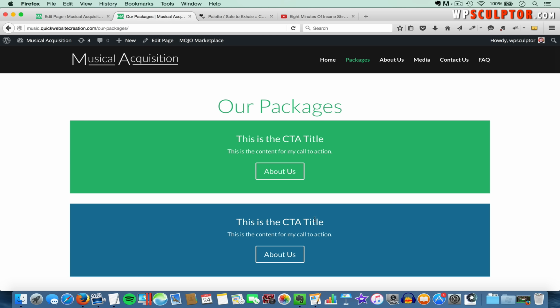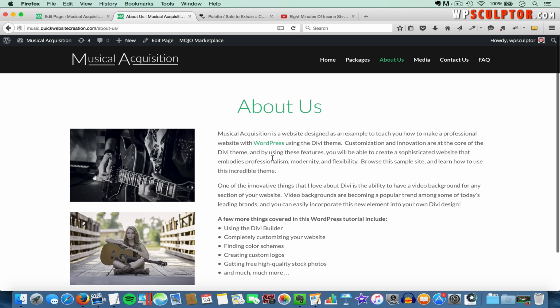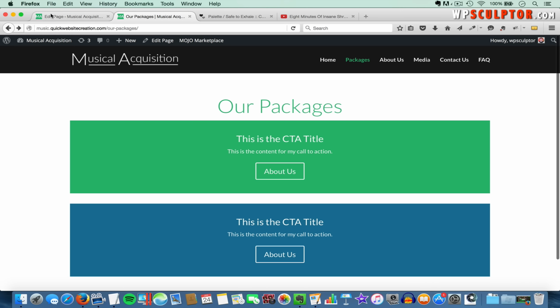All right, so of course our text is still white, and when I hover over the button now, it's this lighter blue. And just to show you, when I click on either one of these buttons, it's going to take me to the About page because that's the URL that we put into the call to action module. Then let's go back to the packages page, and then we'll go back to the back end.